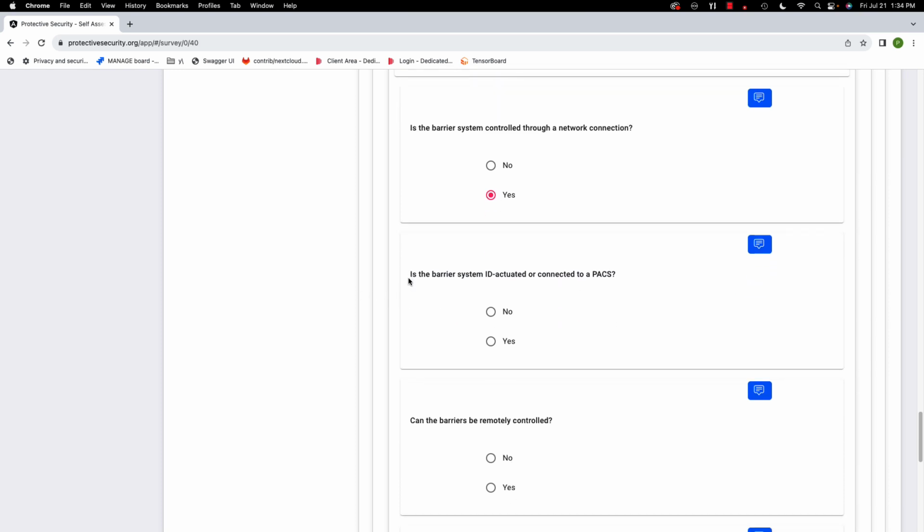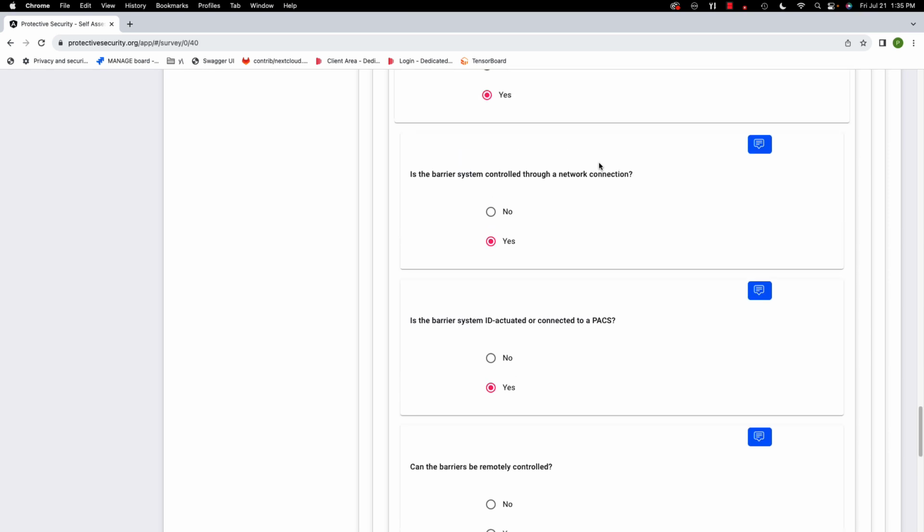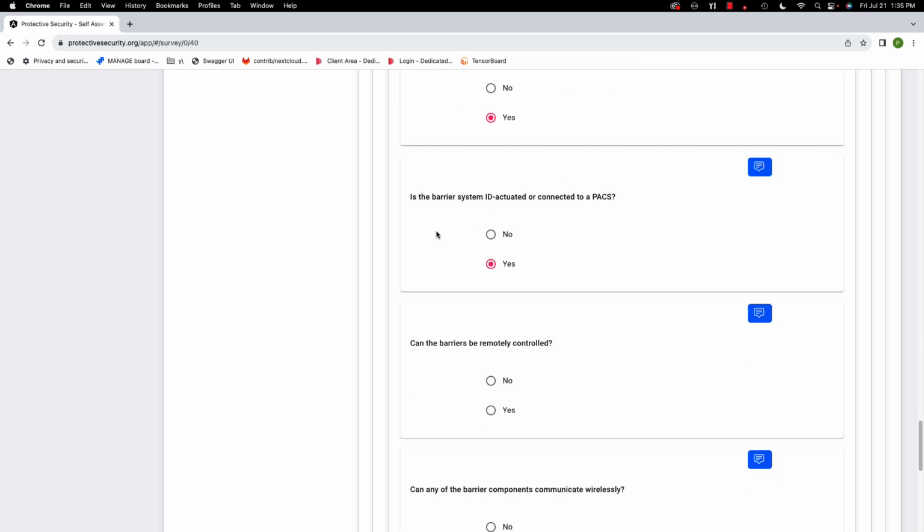Is the barrier system ID actuated or connected to a physical access control system, which is also called a PACS? So if this is part of your entry control, maybe you have a gate that has a drop arm that students or faculty come up to and swipe a card. It's ID actuated, which means an ID is what flips the arm up. Or is it connected to a physical access control system where there might be a guard who can open the barrier remotely? So we're going to say yes, because if we're going to have an active barrier, it's probably going to be something like an ID actuated barrier.